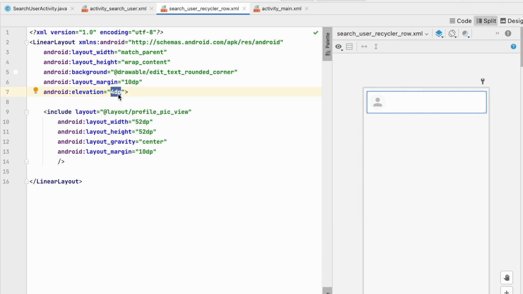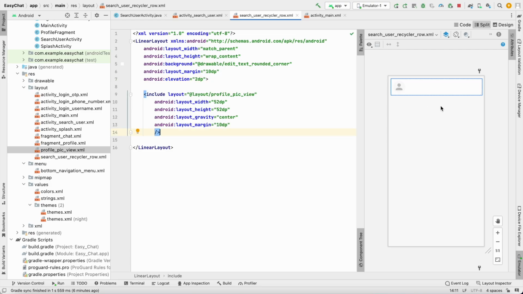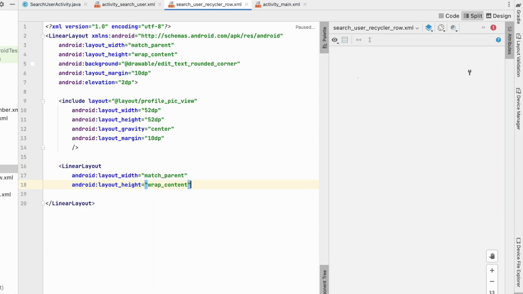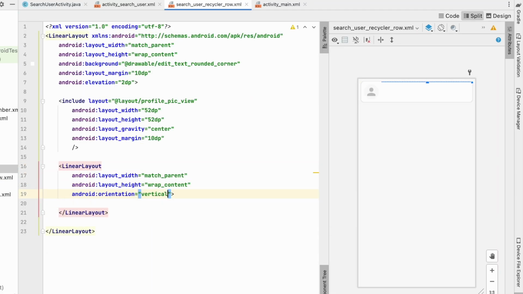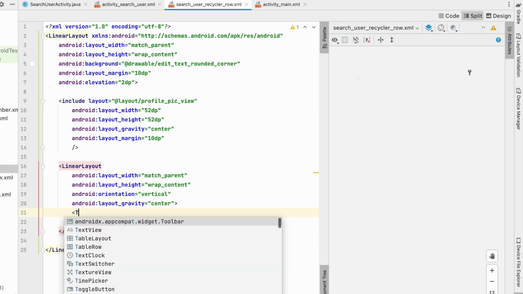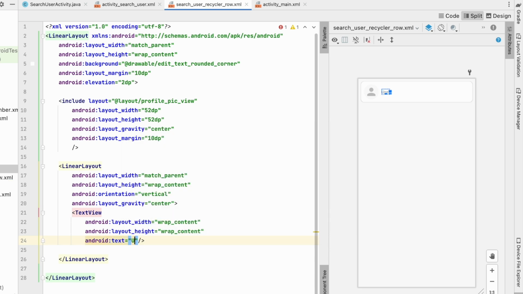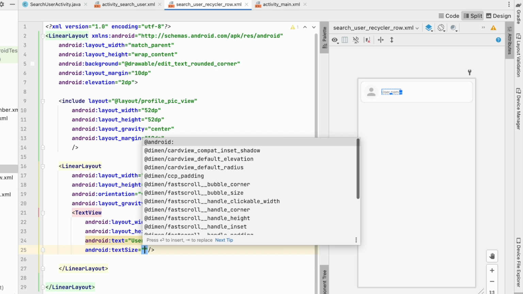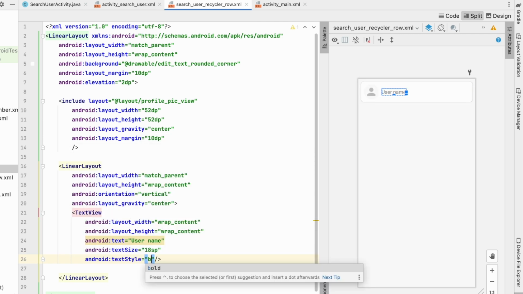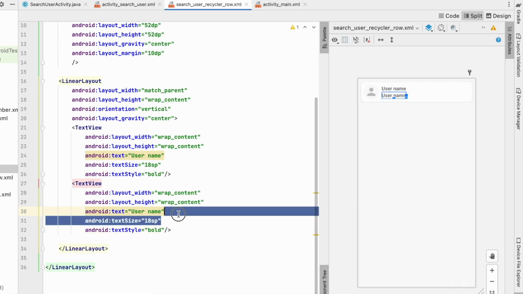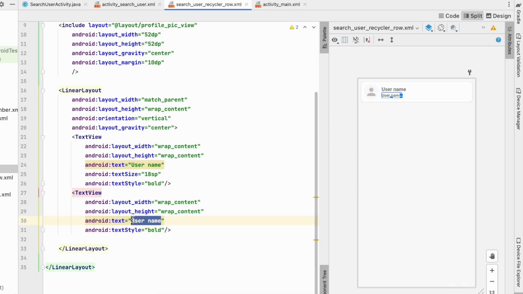Also elevation 2 dp. Now we will add one layout so that we can add two text views. Linear layout, match parent, wrap content, orientation will be vertical and gravity will be center. So text view, wrap content, text will be username, that we will set at runtime. So for now it will be username. Text size will be 18 sp. Text style, let's say bold. We have one text view. Let's copy this and paste it below. We don't need the size, and this will be phone number. For now we will give it like this, and let's remove the bold also.